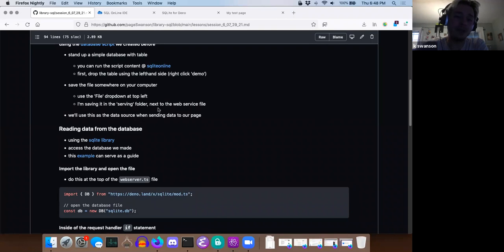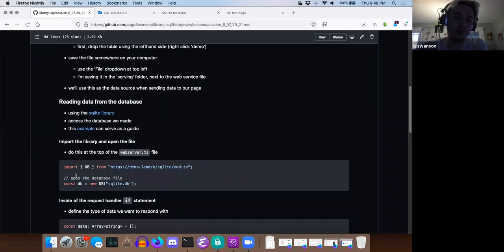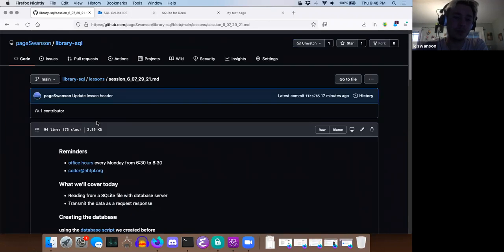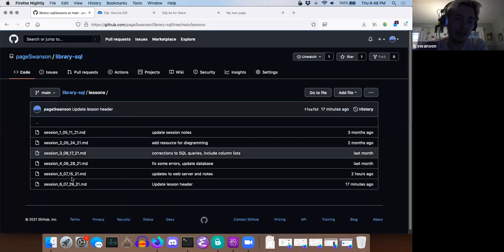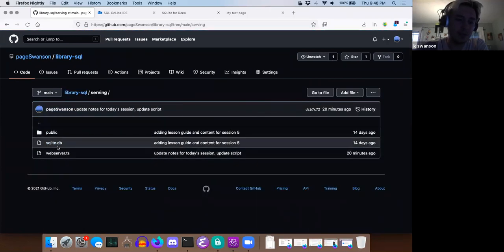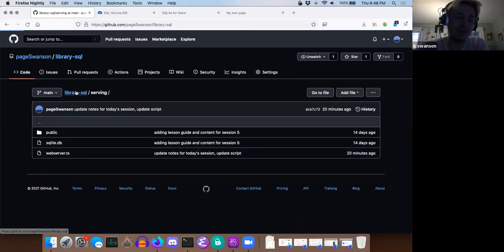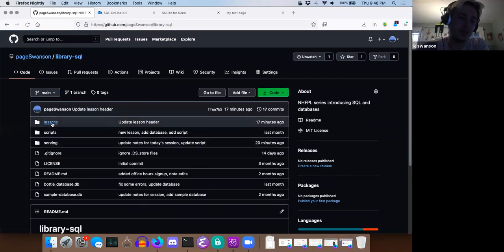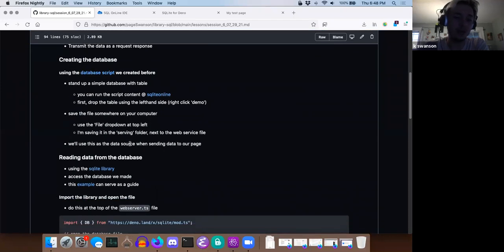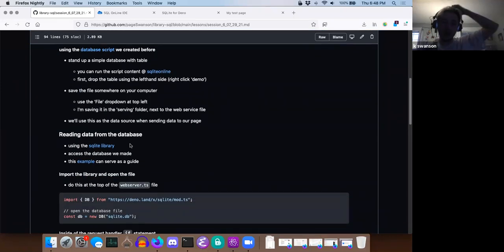You can go ahead and save that. I've already saved it to this repository. So that's part of this repository. If you take a look again at the serving directory, you'll see this SQLite DB file. So that's good to go. You can check it out in there. Otherwise, you can download it again for yourself. And we can move on.